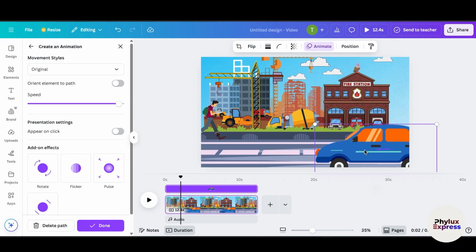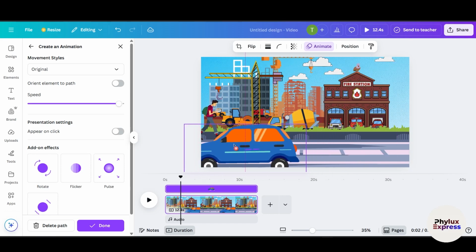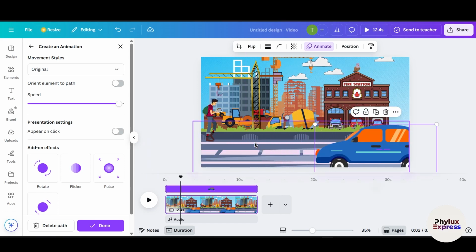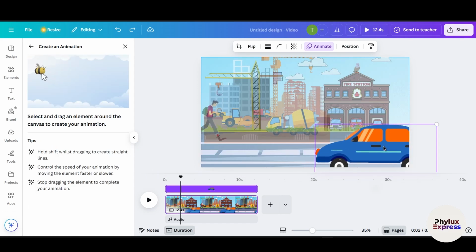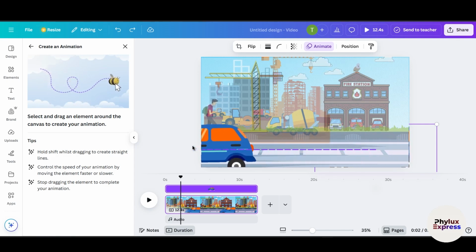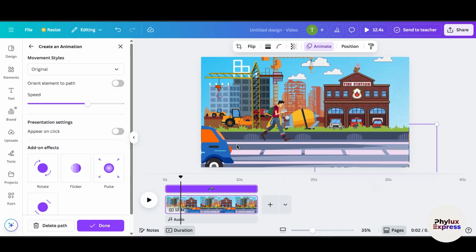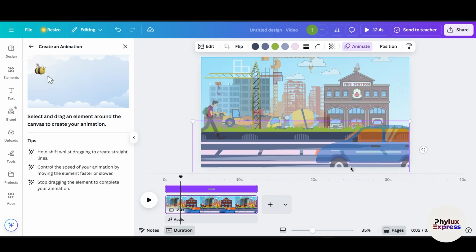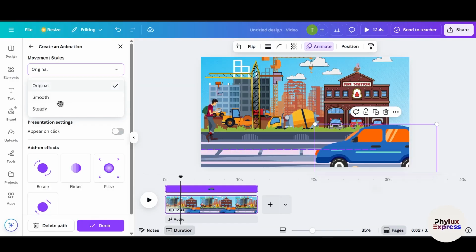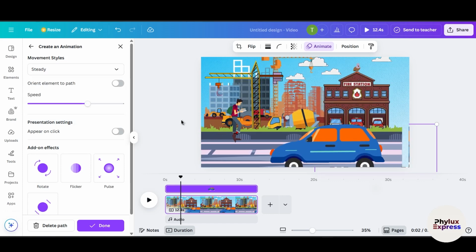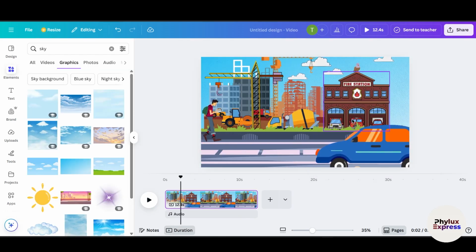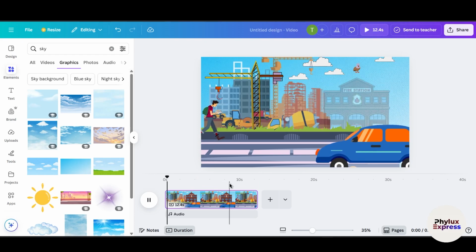Hold shift and let's give this car an animation. So select, click on the shift and give this car animation. As you can see here, we are able to give this animation in a very good way. Now let's go to movement style and give more steady. As you can see here, this looks great.